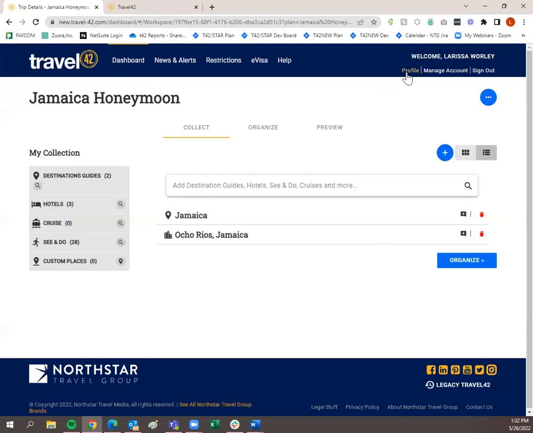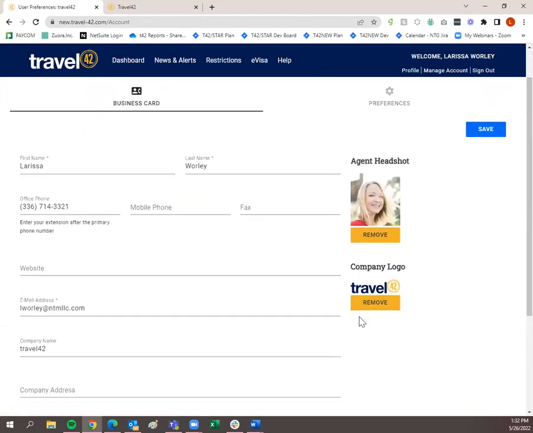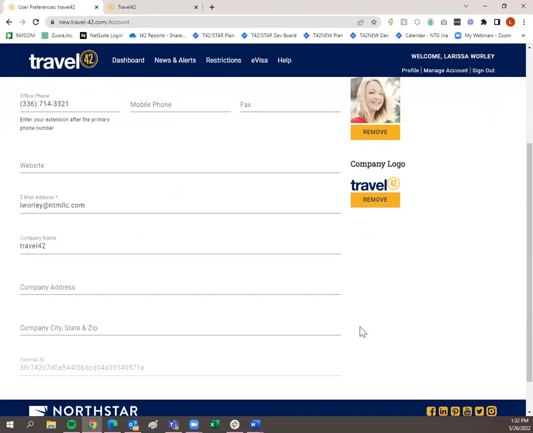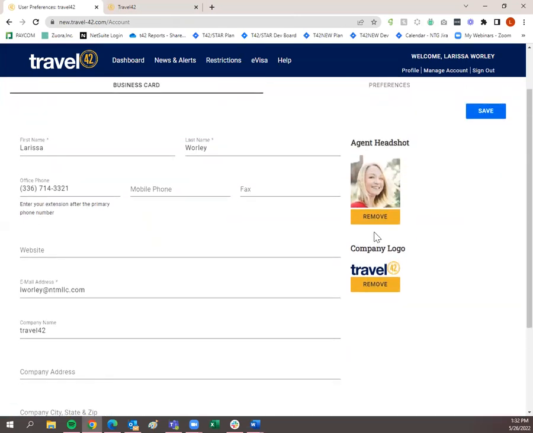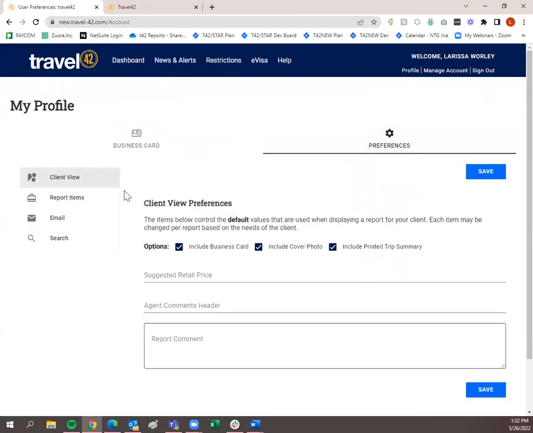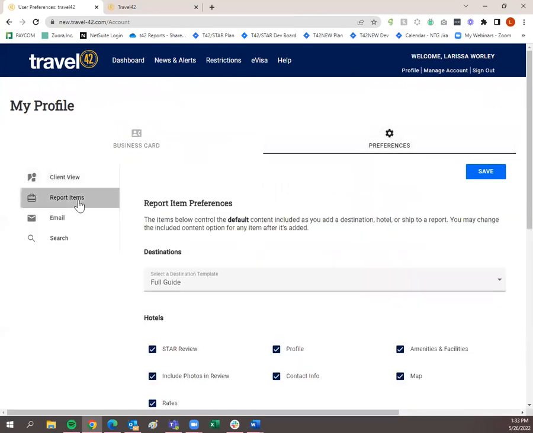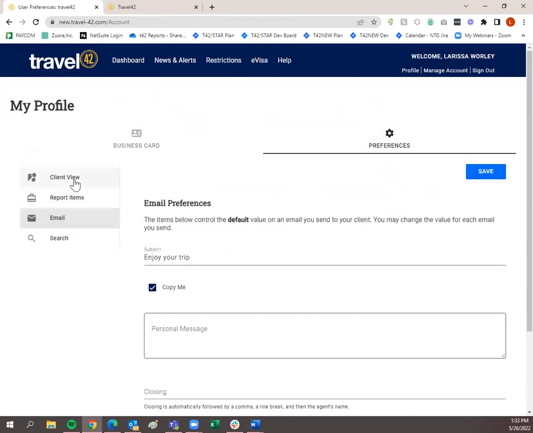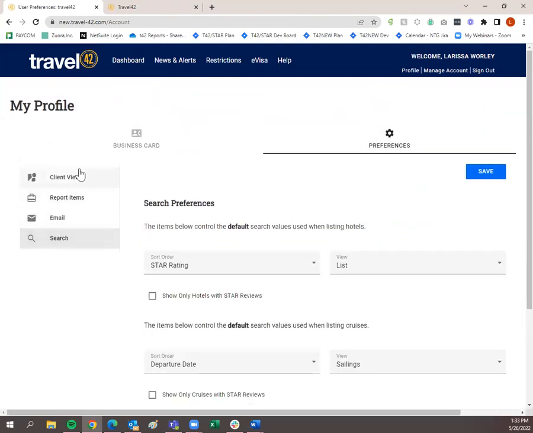But back to the profile, I just wanted to quickly show you just what is listed within the profile. So this is all the information that you can add for your clients to see. You can remove and add a headshot or a company logo. Then you have some preferences as well. The client view preferences, you have report item preferences, email, and then search. So all of these are things that you can edit.